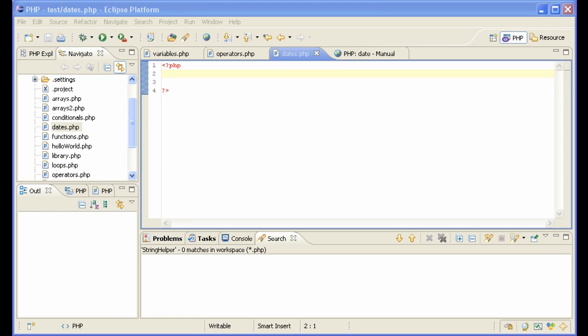PHP doesn't have a date type as it does a string type, integer type, double type, array type, Boolean type, etc. But it does have a date function which allows you to do everything with dates that you want to and need to. I'm going to show you how to get things like Monday out of a certain date, or to find out, for instance, what week it is of the year given a certain date, etc.